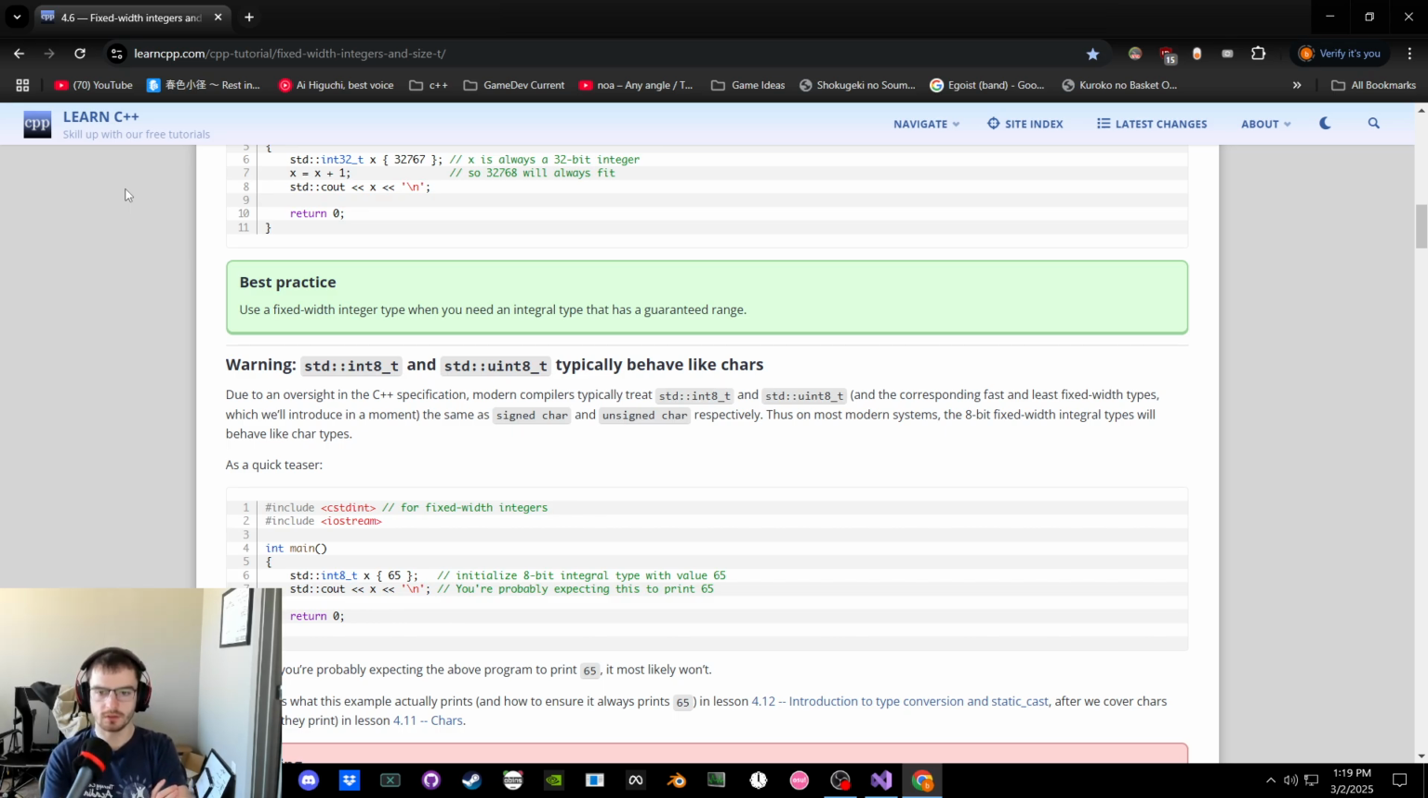Fixed width when we need an integral type has a guaranteed range. Okay. Yeah, to make sure that our values fit. They typically behave like characters. Apparently they do. Due to an oversight, they treat them as signed and unsigned characters. So they print characters. So 5065, it prints A, doesn't it? Yep, 5065. We'll discuss what it actually prints and how to ensure it prints that later on.